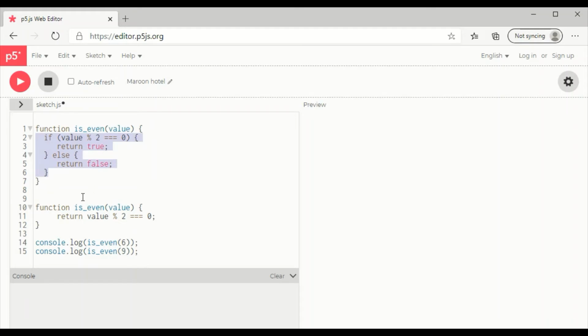This also can be said very simply: we return value mod 2 is equal to 0. So let's comment this version out first and let's run it. So you see 6 is an even number, and 9 is not an even number, so we return false. And we also can comment this function out and try the shorter version. Clear the console, do it again. You will get the same result.